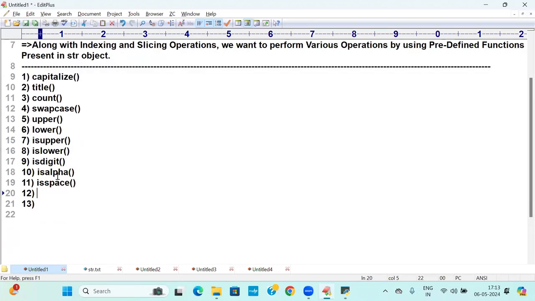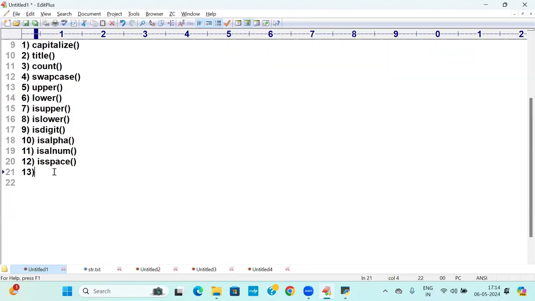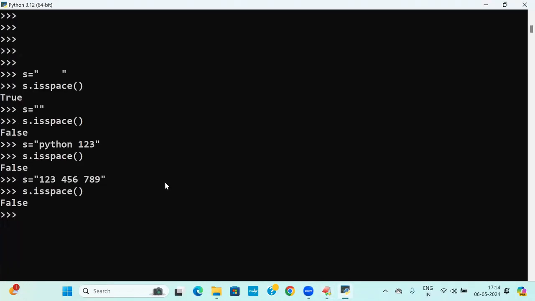Yes, isalnum. I did not write it down, so maybe here I will write it. Isalnum. Students, now I'm going to introduce one more. These are all done. Next, I'm going to introduce index. What is the function name? index. These are beautiful.